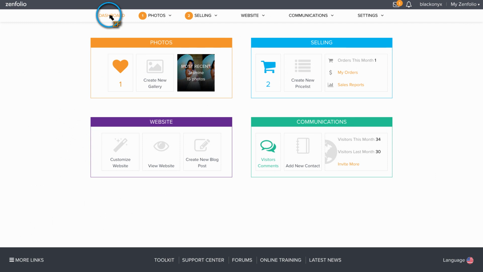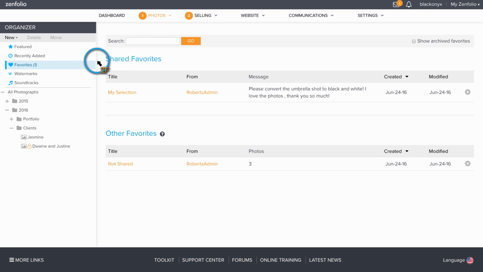On your dashboard, when a client shares a favorite set with you, you will receive a notification. Click on the heart icon to be taken to your favorites section. Shared favorites are favorite sets that your clients have shared with you. Under the Other Favorites section, you'll find sets that your clients have created but have not yet shared with you. However, you can still view the images here.